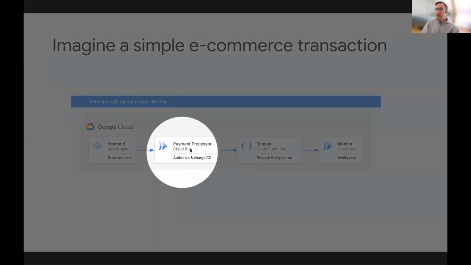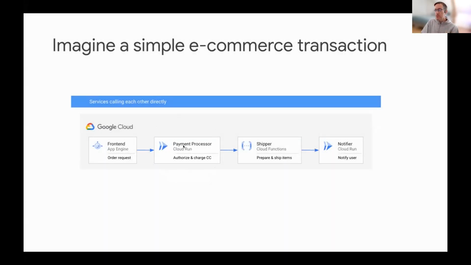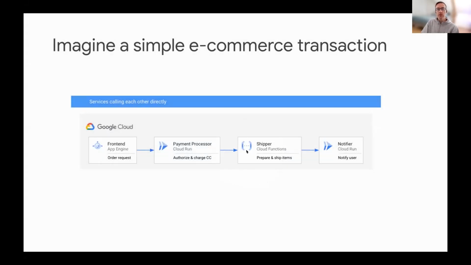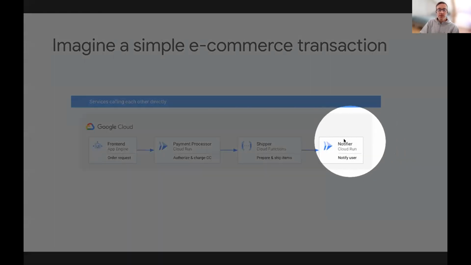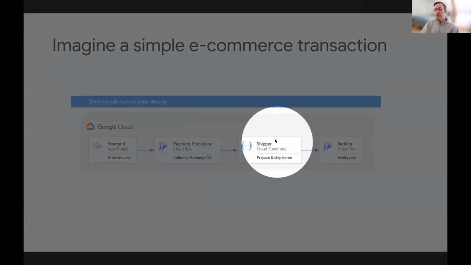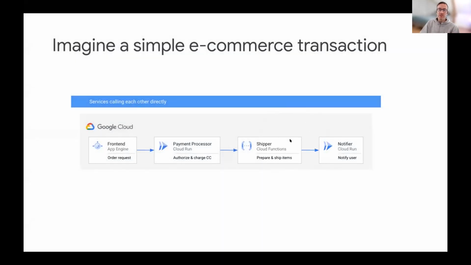And once the payment is processed, like your credit card is charged, it's going to call a shipper service that's going to prepare the parcel for sending through some shipping service, and then a notification, because you'd like to know when your parcel is going to be delivered to your place. So here it's pretty sequential, and each service is calling the next service in turn. So there's a pretty tight coupling between those services.